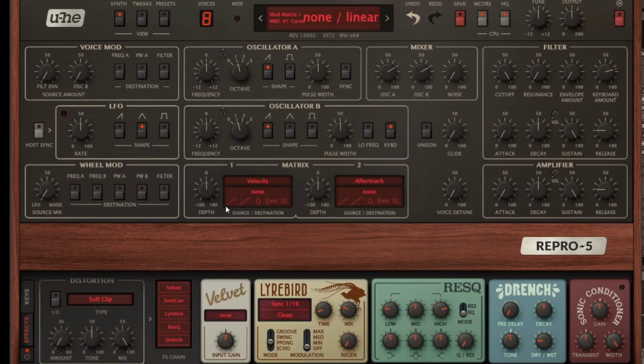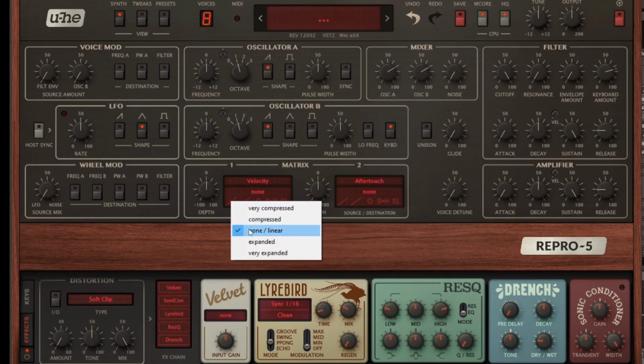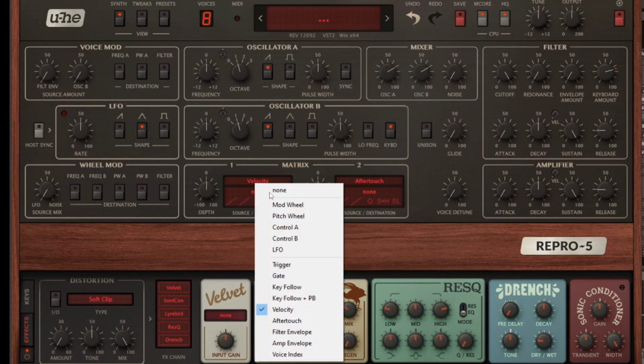Okay, the first line here is a kind of compression of your source. This is useful anytime you want a moving control that's noticeable, for example mod wheel, pitch bend, or velocity, emphasizing more just the tops and the bottoms, but not the middles.